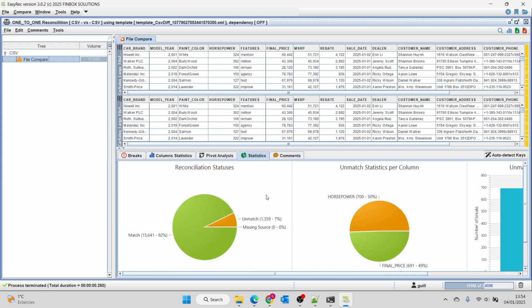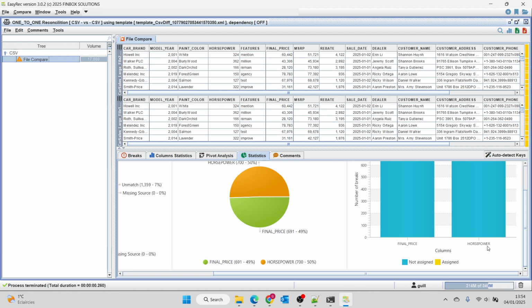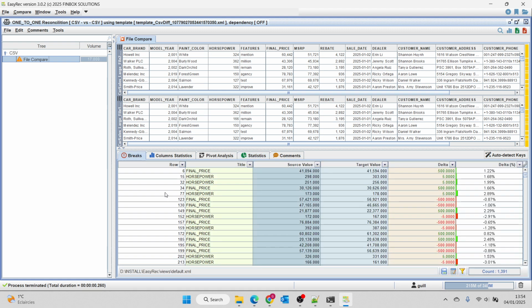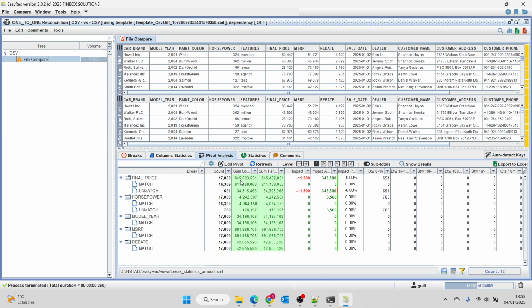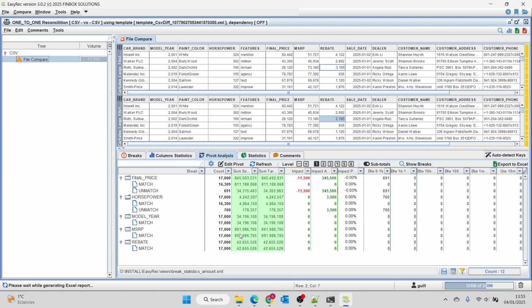And if I click on statistics, I do match 92%, and I have some breaks, 7% related to two columns, final price, horsepower. And you have a summary of the breaks here, so you can filter by types. And if the column is numeric, then the column will be automatically available in the pivot field, and then you can compute some statistics with the user-defined breakdowns. So that's it. At this stage, you can, if needed, generate the report, and then you produce a CSV file, a CSV report that you can distribute to other people.